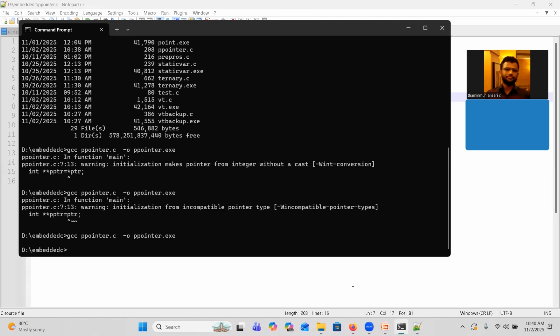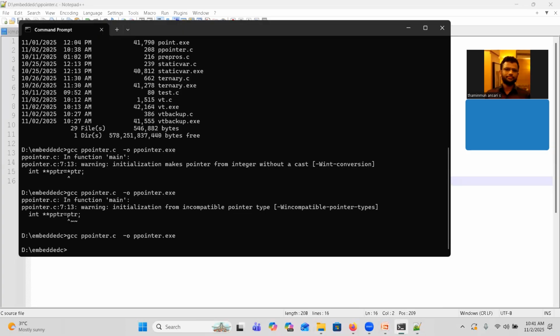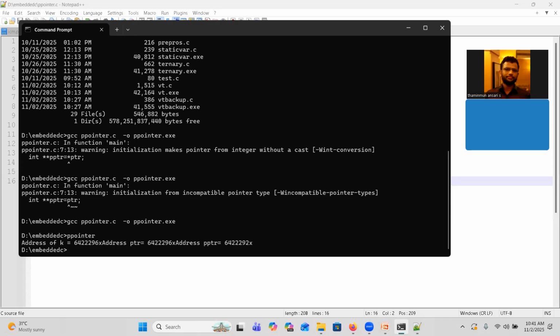Brilliant. But we didn't print the address, right? Address of k we are printing, and then content of ptr we are printing. Actually, yes, the address of ptr and address of pptr we are printing, but we are not printing the content of ptr, the content of pptr, and also the content of k. So that is not printed. Okay, we will do that. First, let us check this. It should be 3 different addresses, right? So it is 96, 2296, 2292.